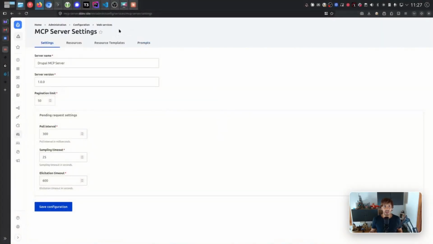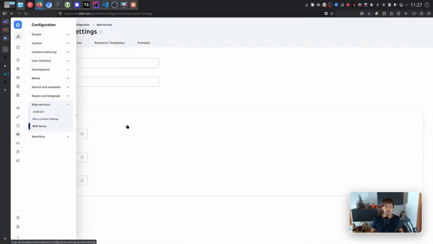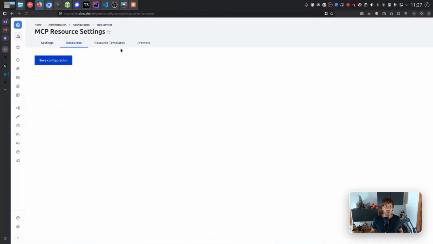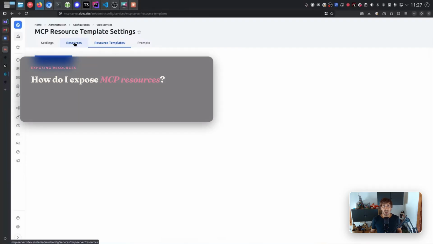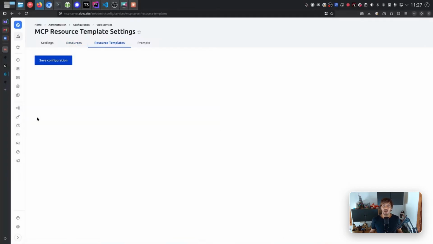The first thing that you want to do is to enable the MCP server. You'll have this configuration page. You can find it under configuration, web services, MCP server, and then you'll see that there are two tabs here, resources and resource templates, and that they are empty right now. So you have to expose your information. You can do it yourself with custom code, or you can do it by leveraging some third-party modules.